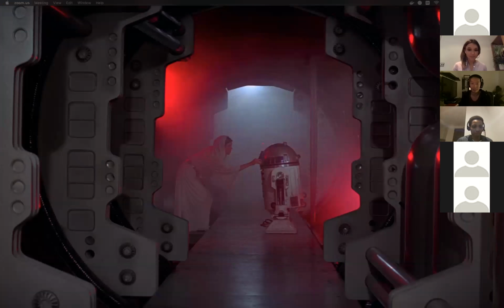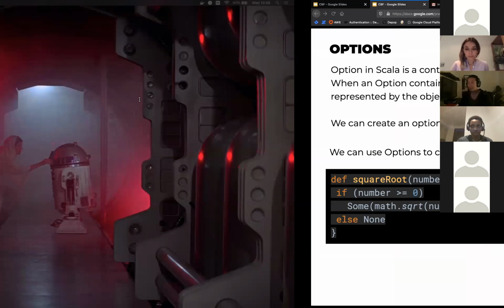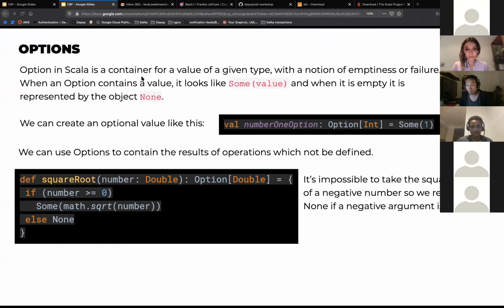Then we're going to look at options. An option is similar to a list in that it's a container for values. It can contain either a single value or no values. If we have a value, we wrap that value in a Some, and if we don't, that is represented by the object None. You can see an example here. We instantiate an option of an integer by putting 1 into a Some.